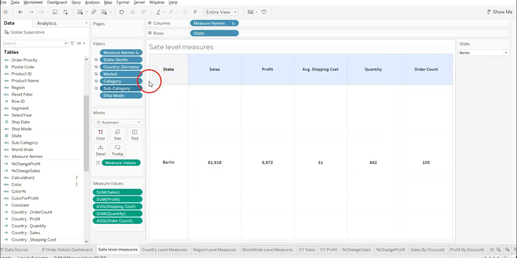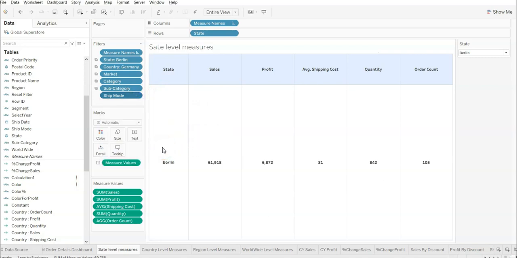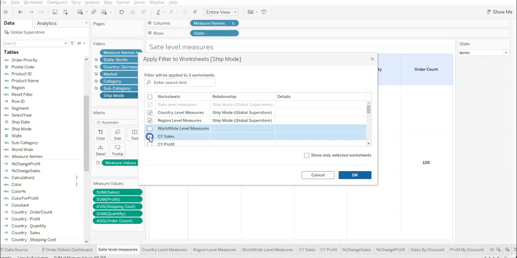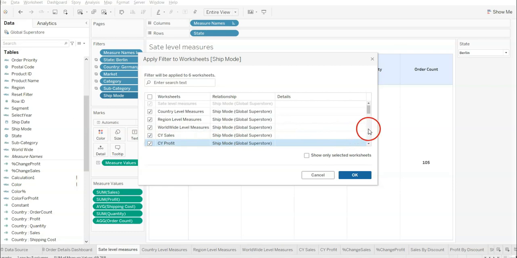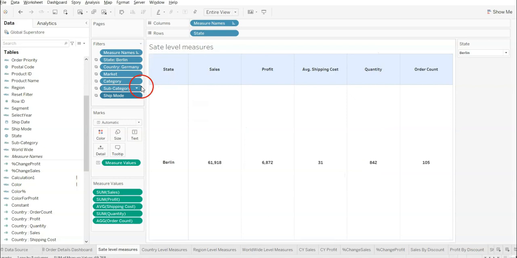Okay. The next one is ship mode. Country, region, worldwide, and this one, sales by discount, profit by discount. This one I think by now we are pretty good with this, right? Adding filters and applying them to the respective worksheets. Okay, I think we are good to start developing the dashboard.